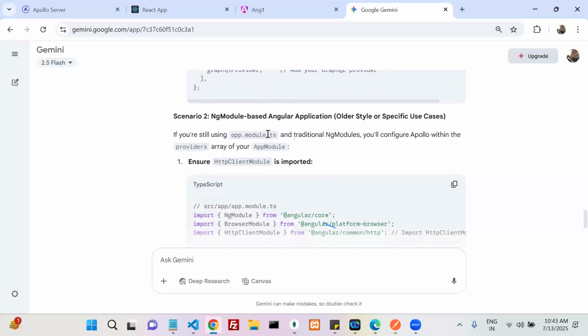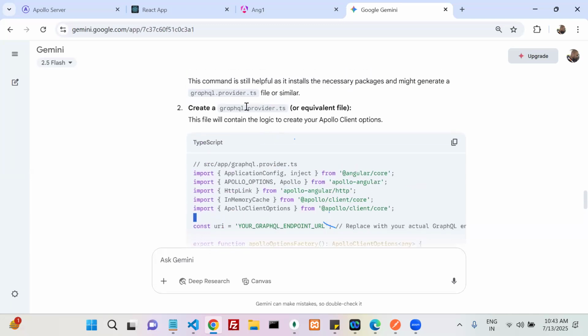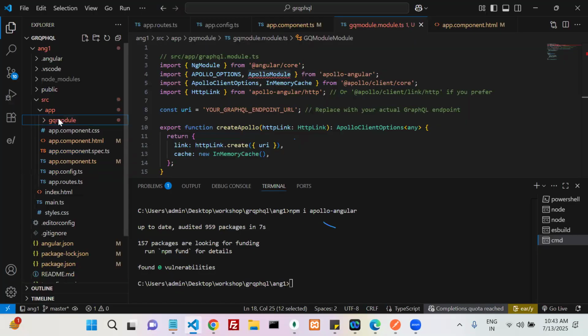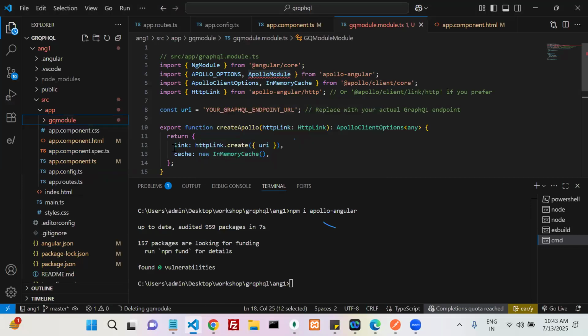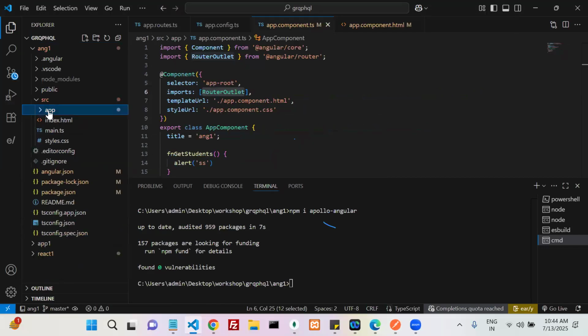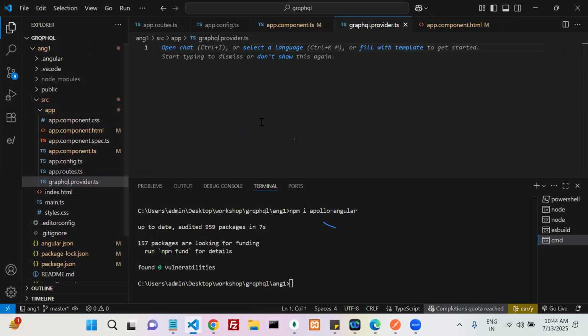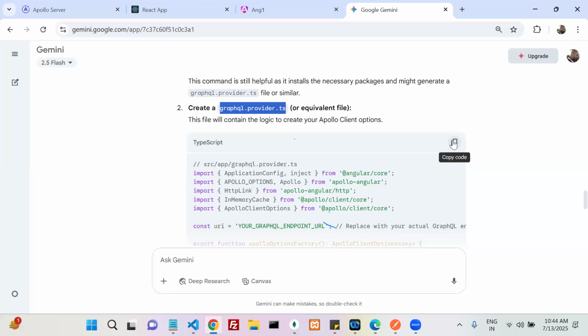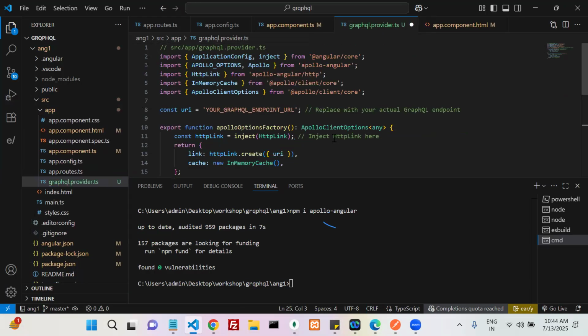So this is suitable for us, I guess. Okay, let's go with this one. Create GraphQL module.ts file. Okay, because Angular 19 we are using, right? So let's delete this one. In this one, okay, create GraphQL module.ts. Now here we can add your stuff.